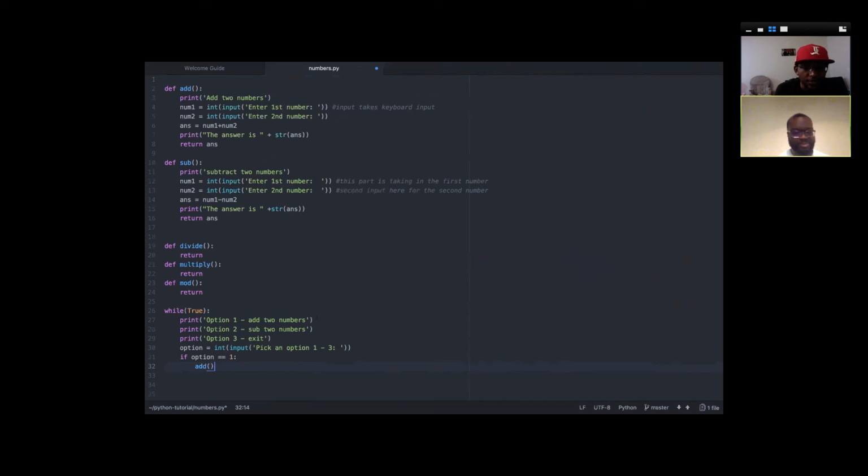Go out of the indentation, right there, and do elif. Or else, my bad, do else if. Else space if. The keyword else keeps it inside the same logical chain. So if, else. Otherwise, if you just did if, those are separate. And you want them to be connected. Cool. So else if option is equal to 2.